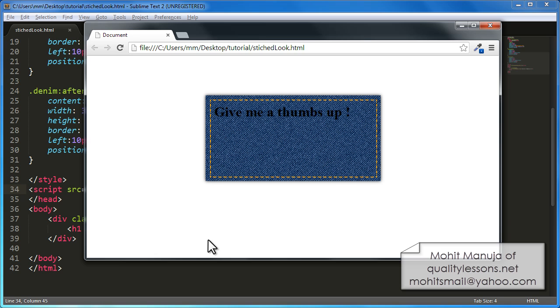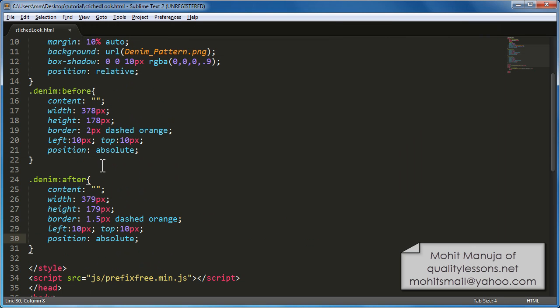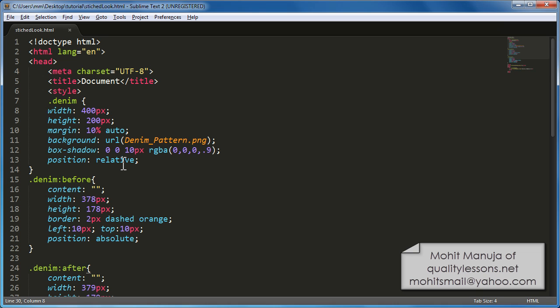Now here I've used pseudo elements, :before and :after, to get me the stitched effect, and it's not at all difficult, people. What I'll do is destroy most of the code and retain some, and then we'll build on it and reach the end product. So you'll understand why I say it's not difficult.